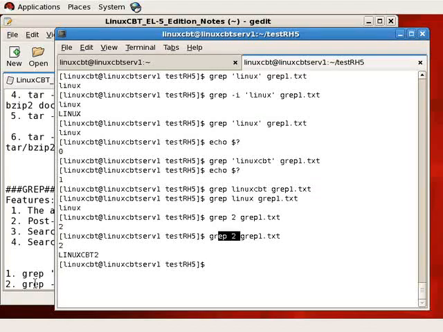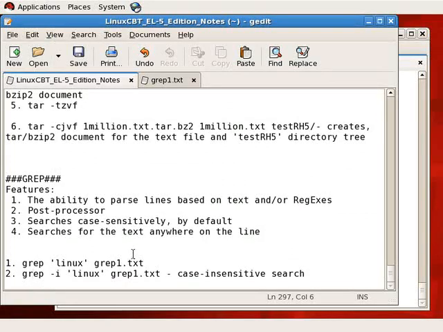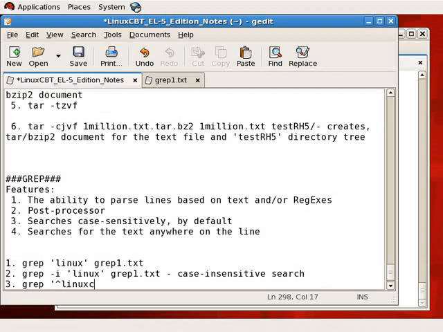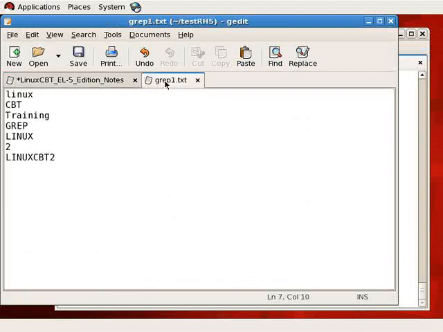Now, of course, there are more advanced ways we can use grep. For example, if you want to search for specific text at the beginning or end of lines, then you can use regular expressions or anchors. For example, suppose we wanted to search lines that begin with the keyword Linux, meaning, unless the line begins with Linux, don't return it. So we'll search grep1.text, and now we need to take a look at that data set to see what will be returned.